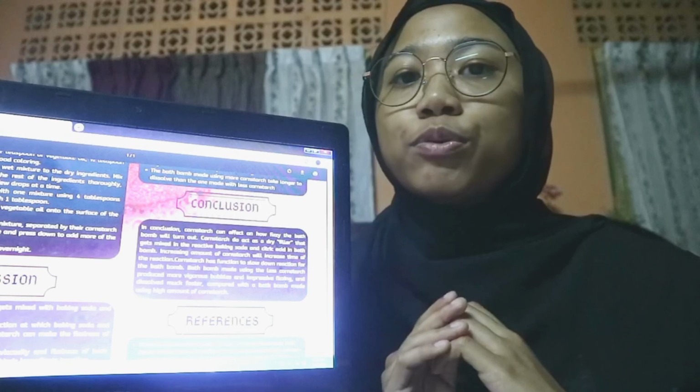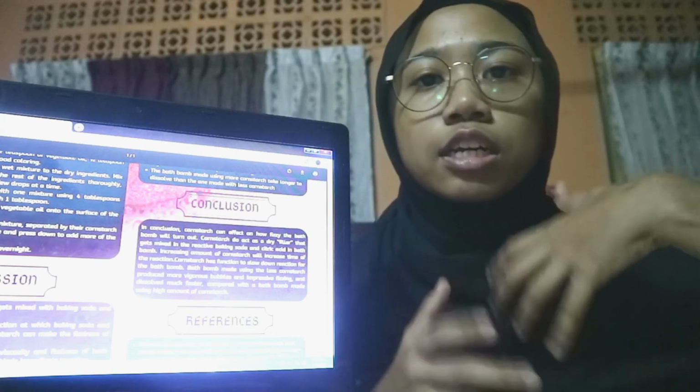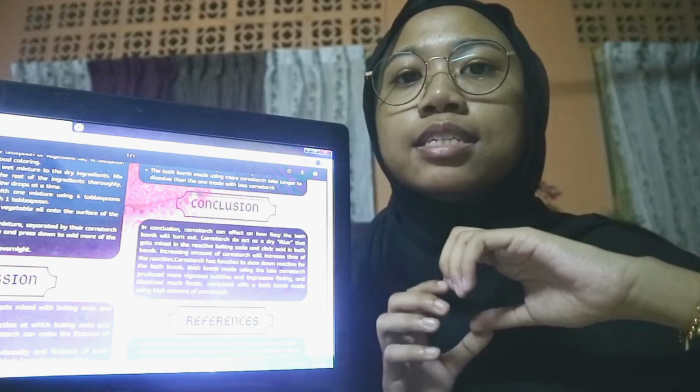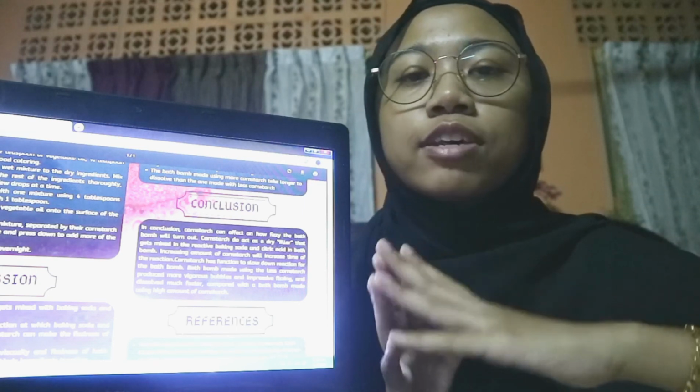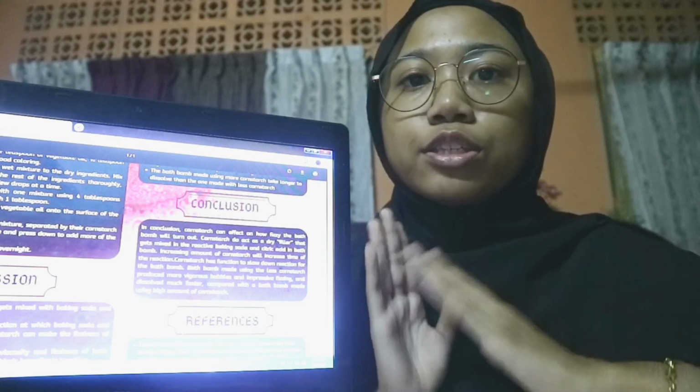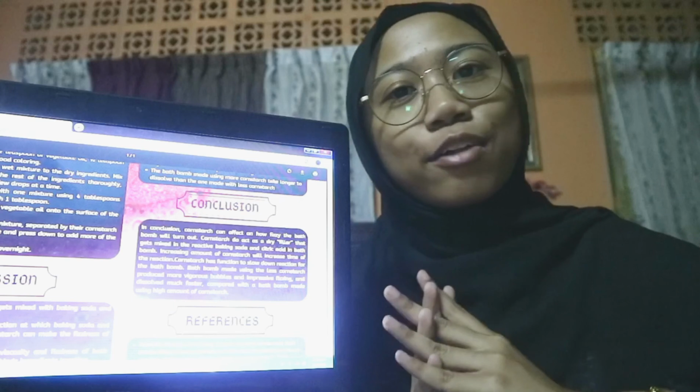But because we're making the bath bombs with different recipes, using different amounts of cornstarch, the size should be the same. So this factor cannot be used for comparison in this situation. So that's all from me.